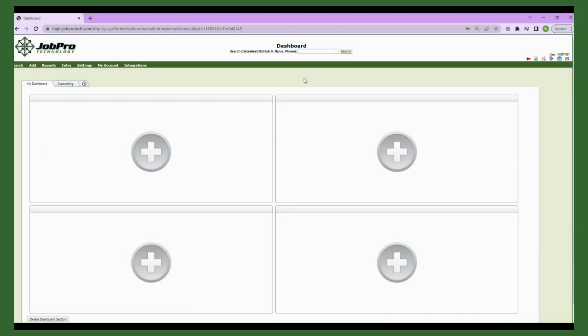Hey Job Pro customers! Today we're going to show you how to use the global search and specific search bars in Job Pro and the situations that will make one more useful than the other.